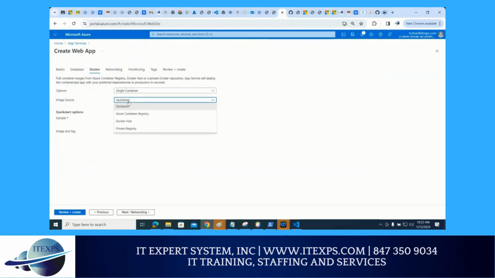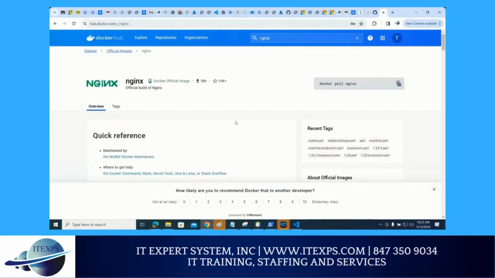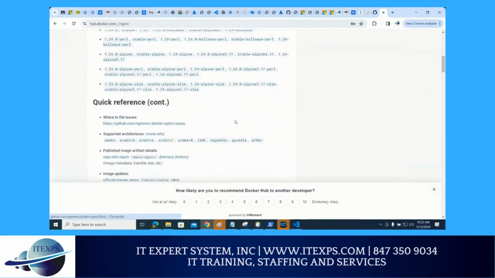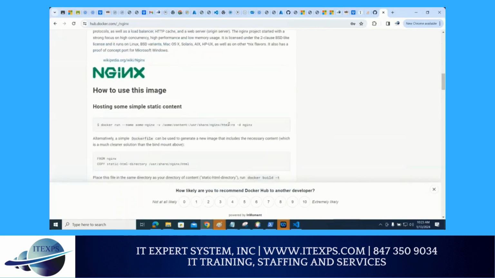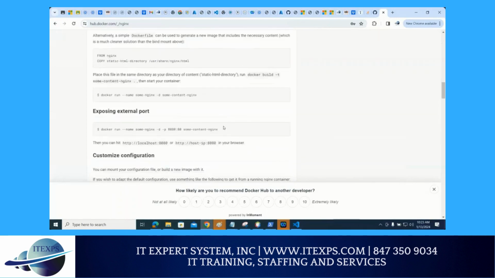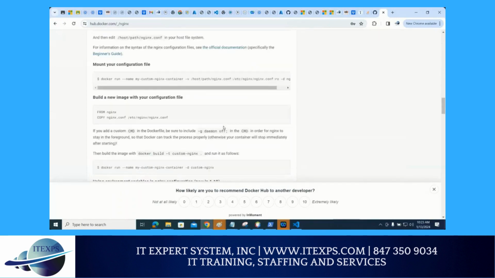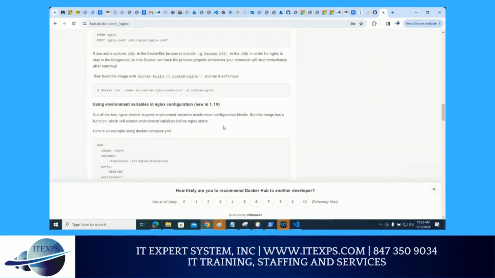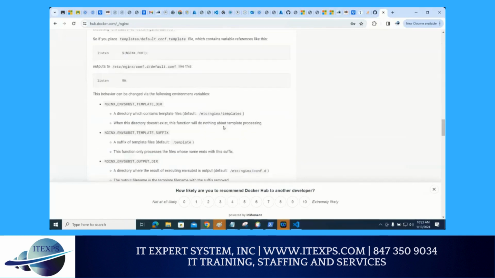So, single container. Now the image source. I'm asking, where do you have the image source? We'll select Docker Hub. Now it is asking which one is public. Now it's the image and tag. So what is that? If you go here on Docker Hub and scroll down, there is all the information about that. This is what you're trying to do. Let me just show you here.